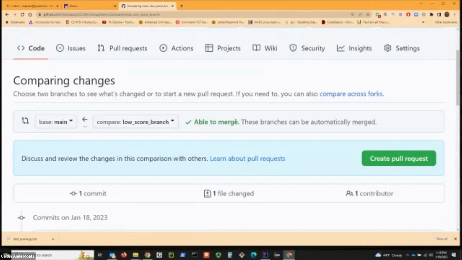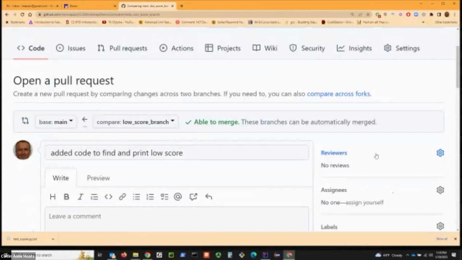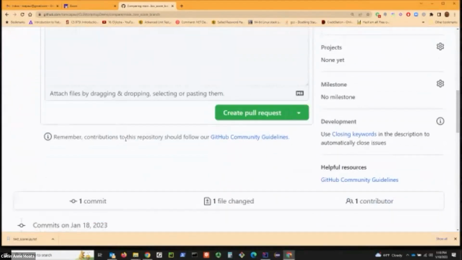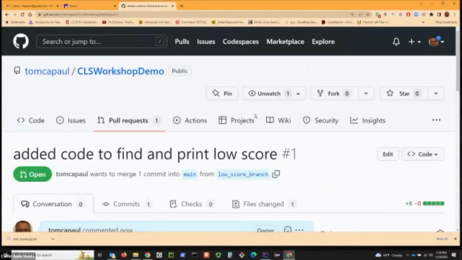Okay, we don't have a merge conflict, and so we don't have time to talk about merge conflict. So what I've got to do is create a pull request. All right, and so: added code, define and print a low score. I could add some more stuff, but I'm just going to say create pull request.